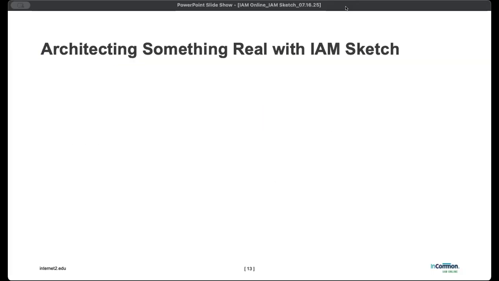Now I want to walk through, remember I said this was very personal for me, and I've given a lot of thought about how I would use a tool like this and my process. So I want to talk through kind of my process of building something real with a tool like IAM Sketch, and what I hope that people get out of this tool and how they use it in the future. That's another part of this.